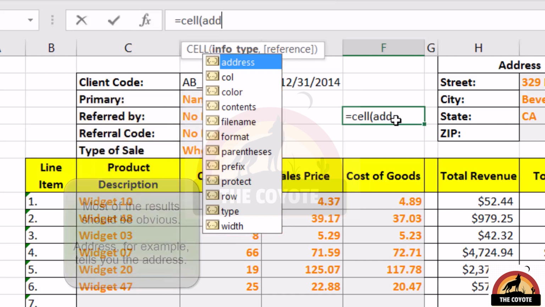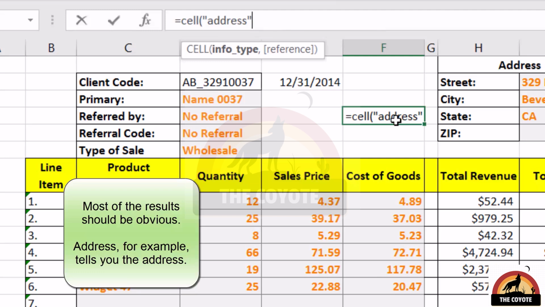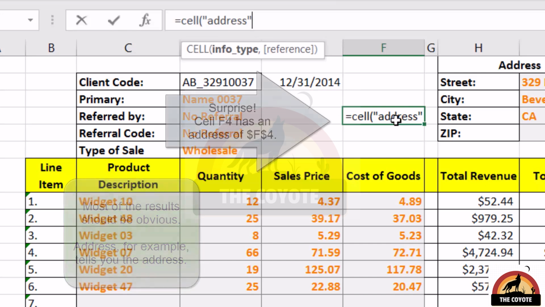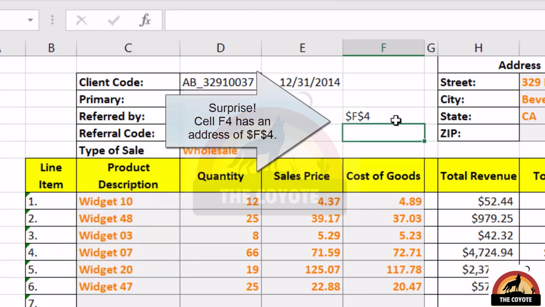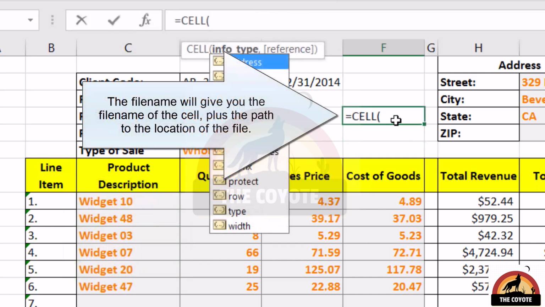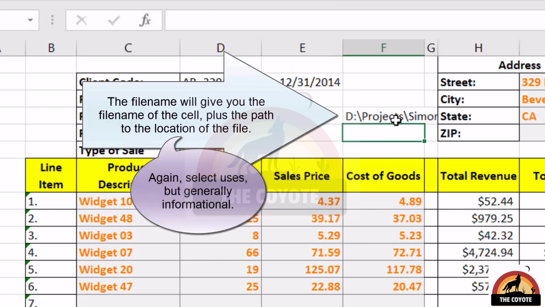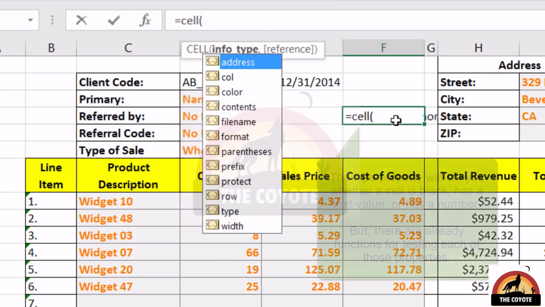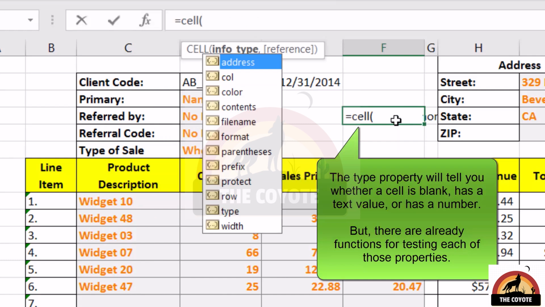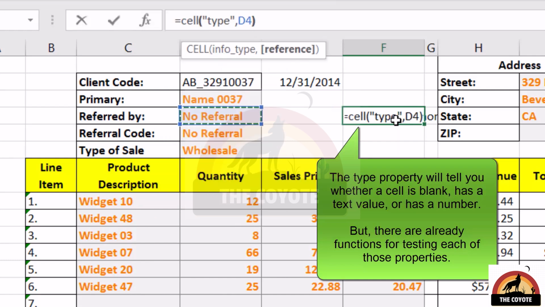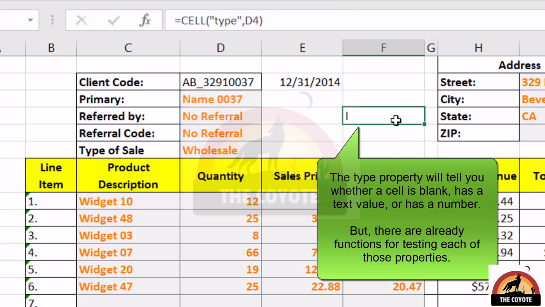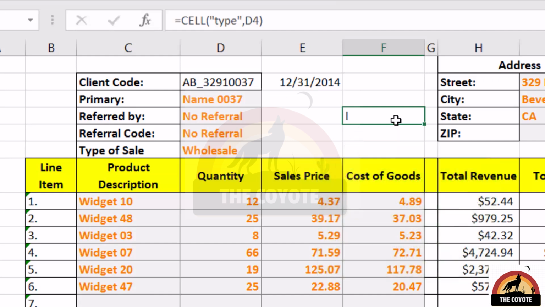For example, the address property could be useful with dynamic named ranges to identify where they might be evaluating to if you're having problems with them. Otherwise, they simply tell you what you already know. The file name property is nice as a display in footers when printing. And finally, the type property is nice for checking whether Excel thinks a cell is blank, a value, or a string. Blanks will show up as B, strings as L, and values as V. But even these are of limited value, as there are better functions for testing errors and numbers. But again, these can be useful for auditing.